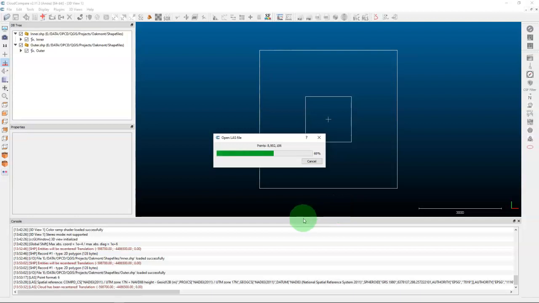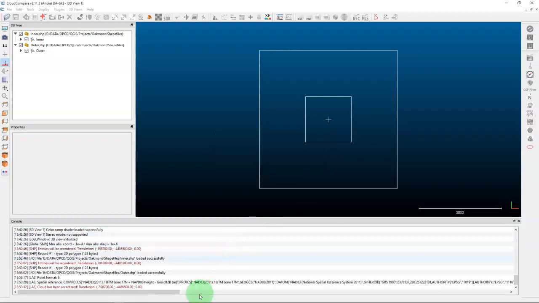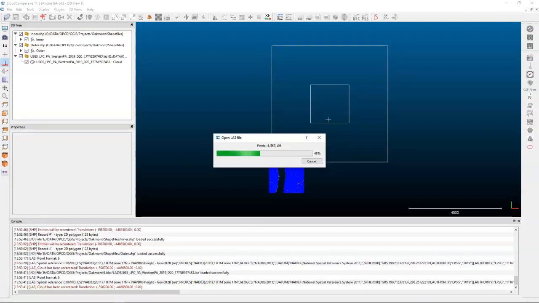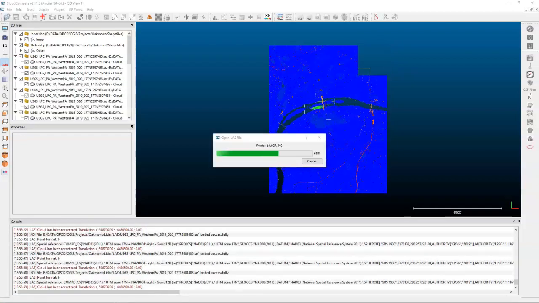I'm going to skip ahead in the video here. But at some point, you might get another pop-up similar to the one you just had. Just hit yes to all. And then eventually all your LiDAR files are going to be imported in here. So here's the last one loading up.